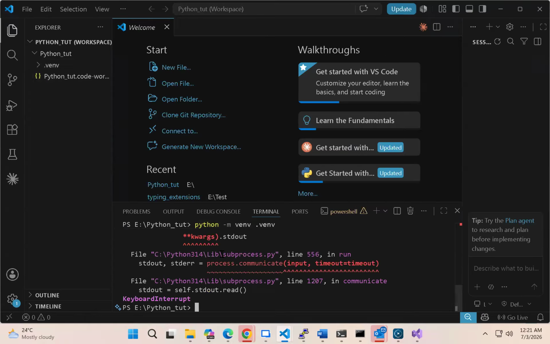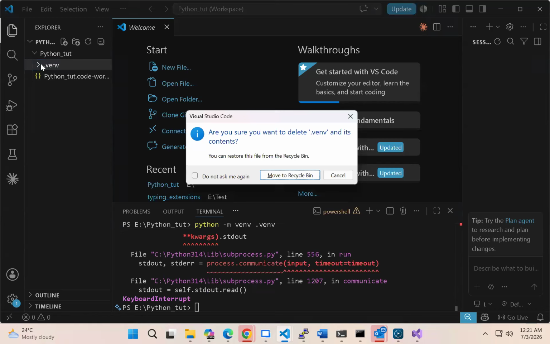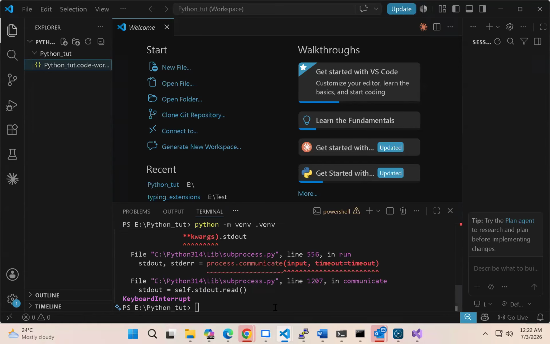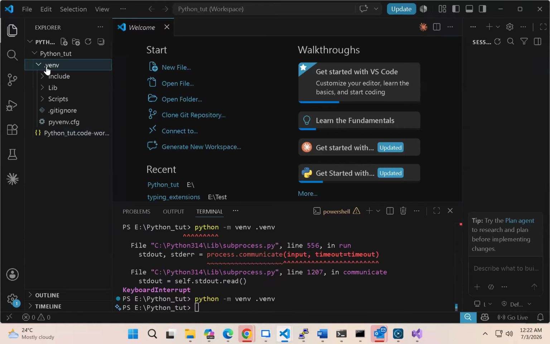Now I might have done some mistake. While it is getting executed, I might have touched my keyboard, and that's why it shows the error. Anytime it shows an error while creating the folder, just delete it and type that command again, and do not touch the keyboard. Let it get created. And now it got created. It won't show any error.